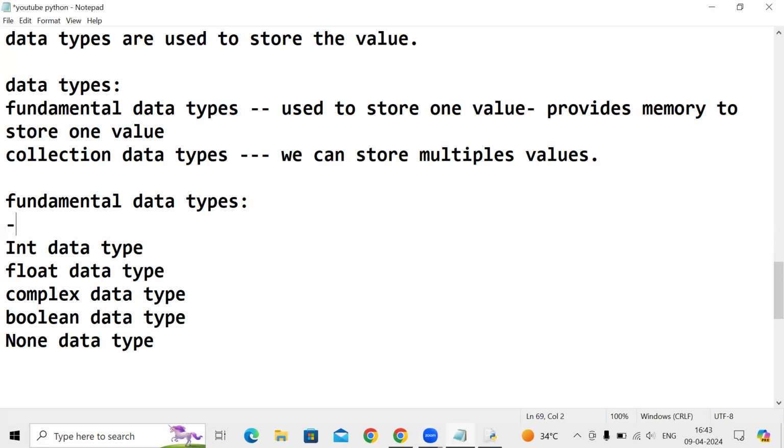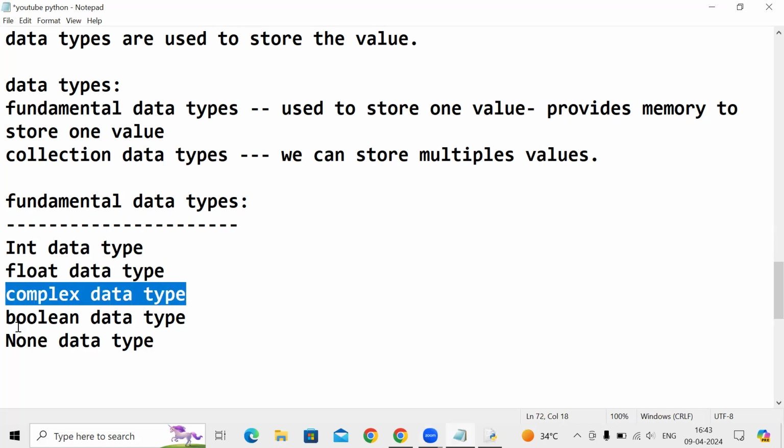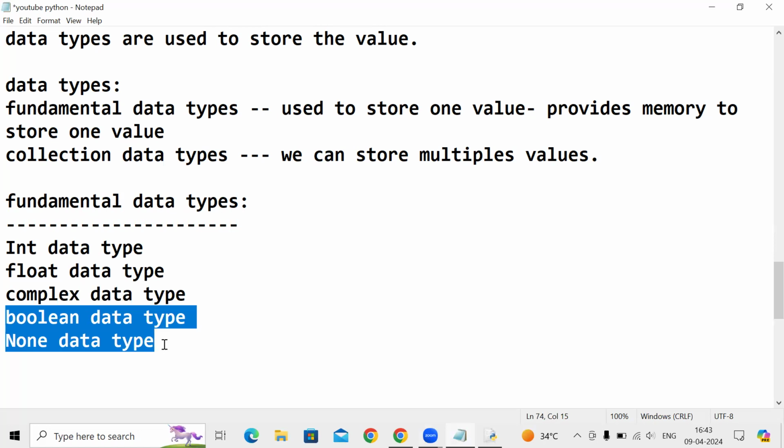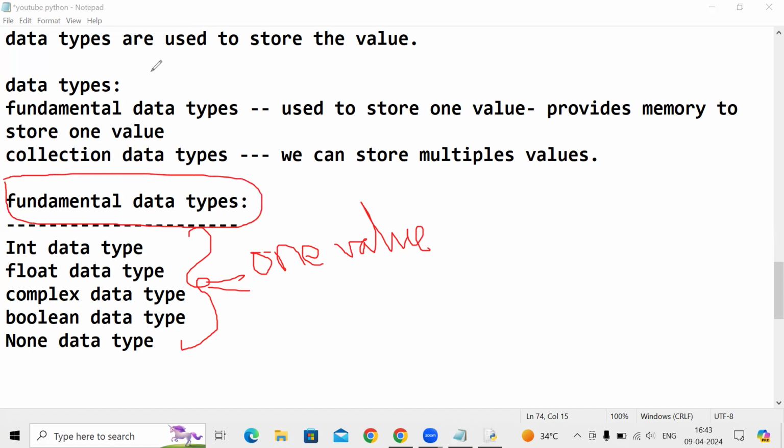So these are used to reserve memory for only one value: int data type, float data type, complex data type, boolean data type and none data type. All these fundamental data types are used to reserve memory for only one value, guys. Only one value. That's why we call them fundamental data types.